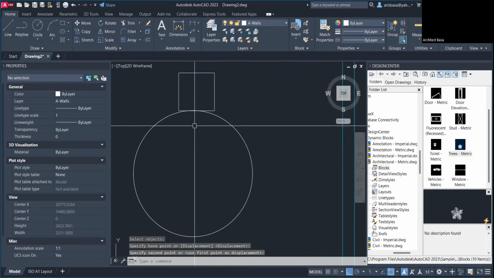Okay, we'll click first here. We choose polar array. We chose rectangular array earlier. I will undo. Choose polar array. Select the object. Enter. Specify the center point of the array, which is this.